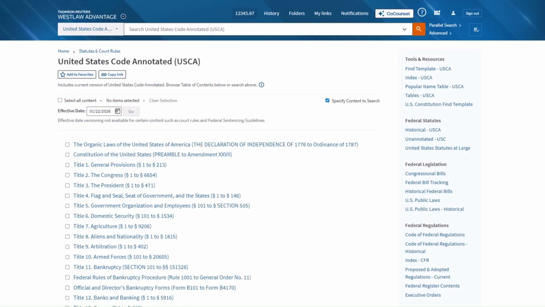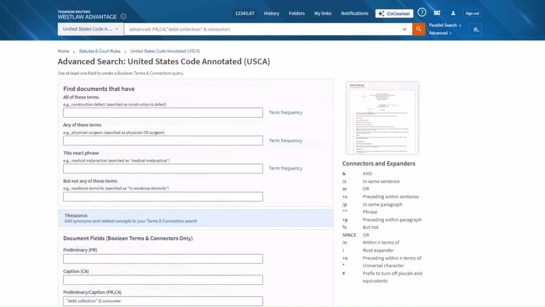Run a keyword search using plain language or Boolean terms and connectors. First, navigate to the statutory jurisdiction you want to search. Then, enter your terms in the search bar at the top, or select the advanced link to the right of the search bar for help with Boolean searches. On the advanced page, a list of connectors and expanders appears on the right.